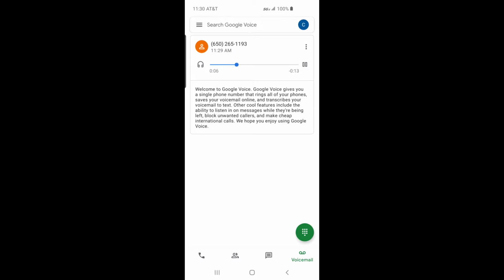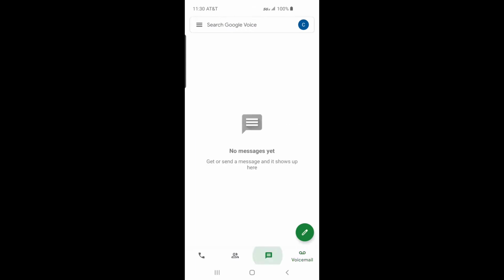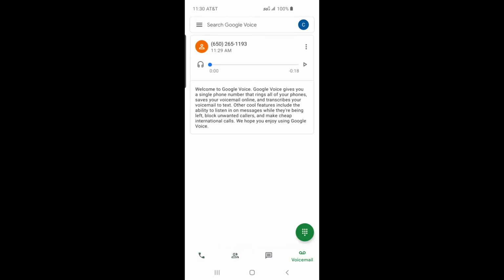Now you have a totally private number that is not associated with a cell phone or landline provider, where no one but Google can verify your identity.